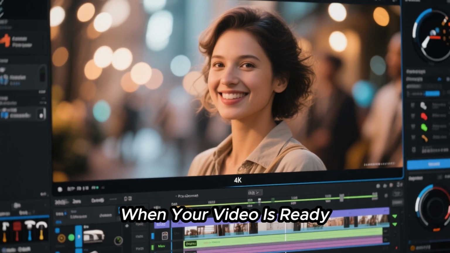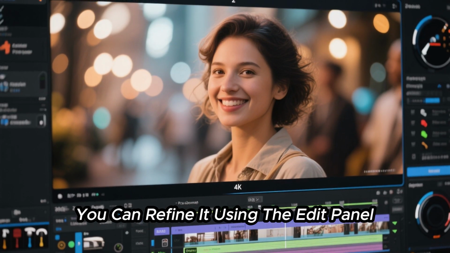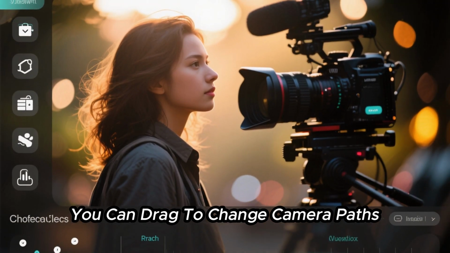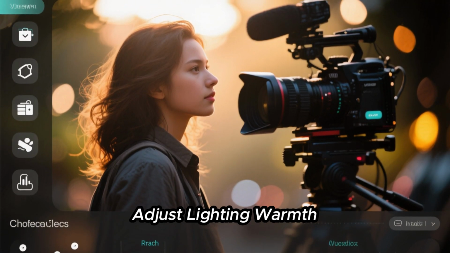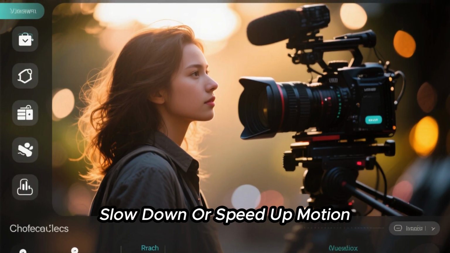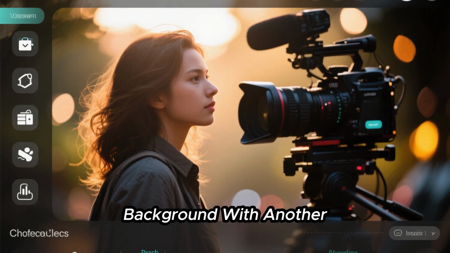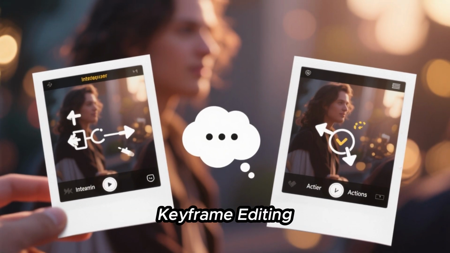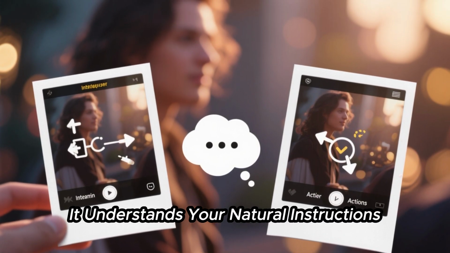When your video is ready, you can refine it using the Edit panel. This is where the real creative control comes in. You can drag to change camera paths, adjust lighting warmth, slow down or speed up motion, or replace the background with another generated environment. Sora 2 doesn't rely on traditional keyframe editing. It understands your natural instructions.